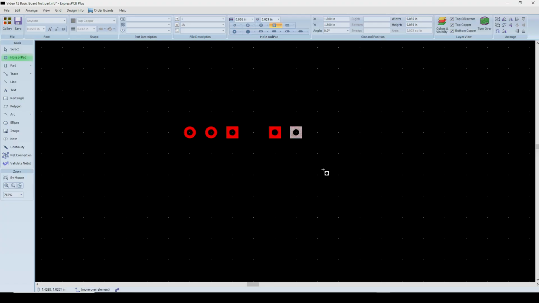See, after I place the last square pad, it is still highlighted. Now, I think the program assumes you would want to change the last pad to something different and leaves it highlighted, maybe? Or the person who wrote the program just missed this little flaw. So in order to place a different pad, I have to hit Escape twice and then select Hole and Pad again, and then select my new type of pad.